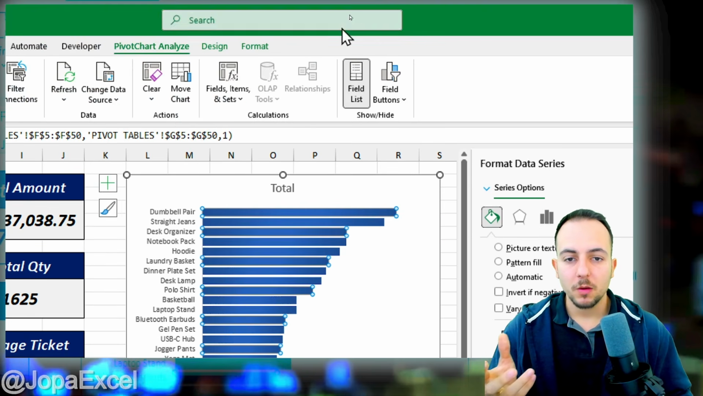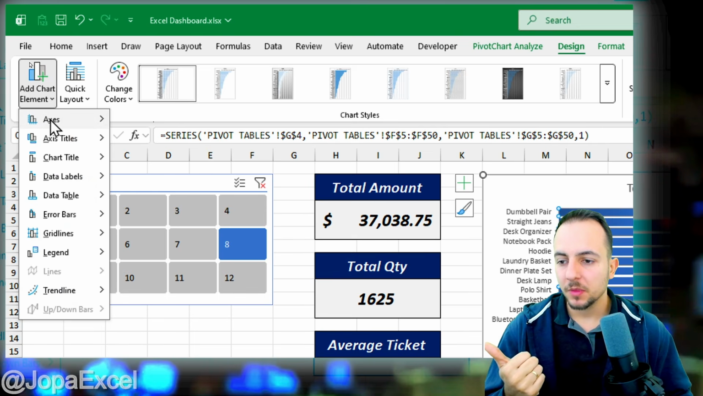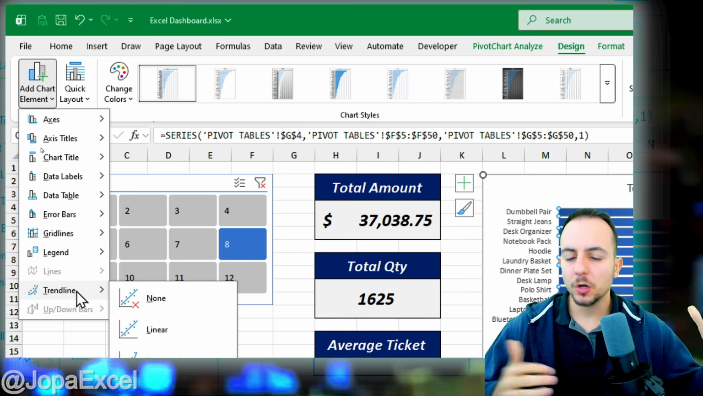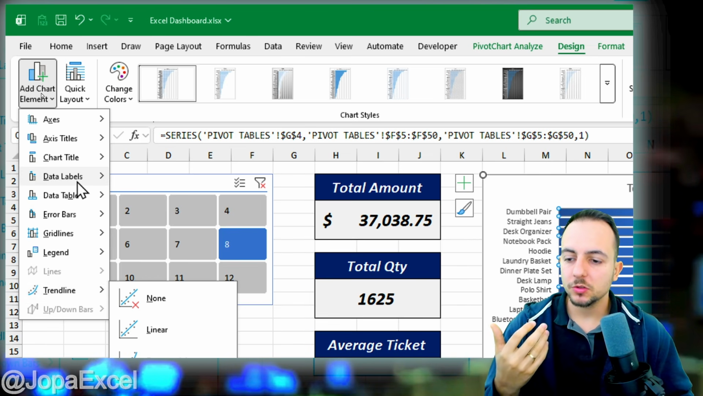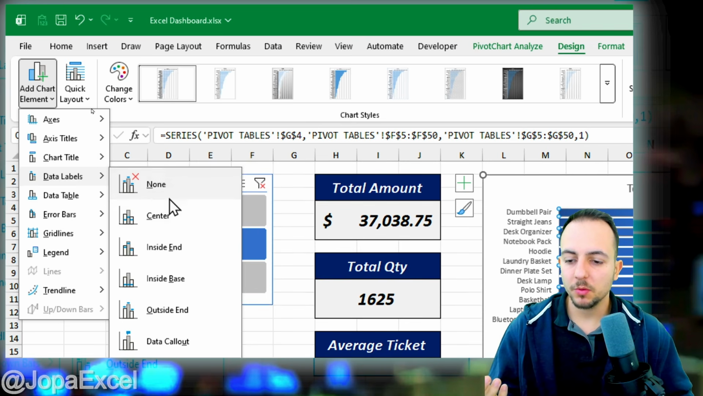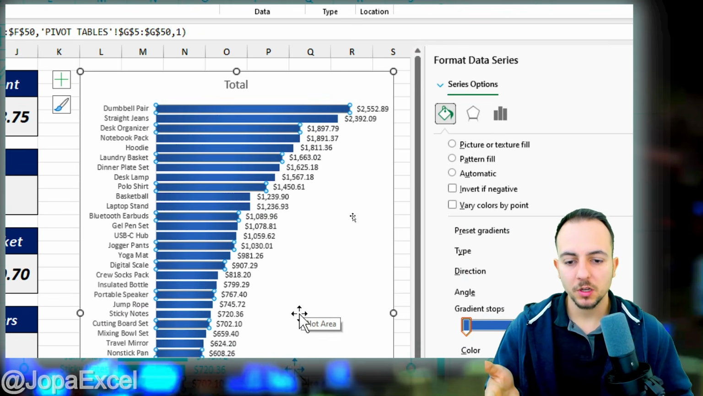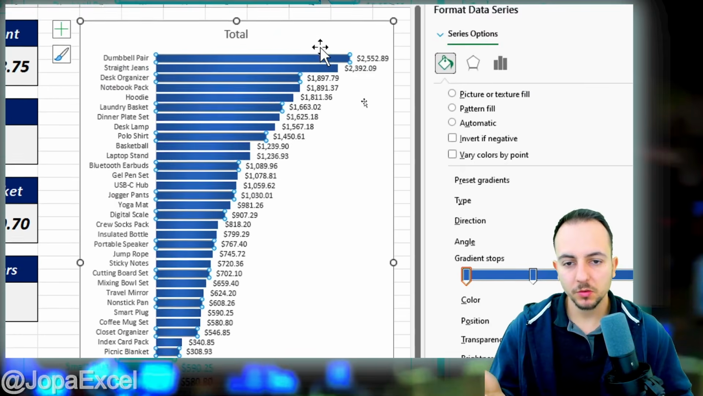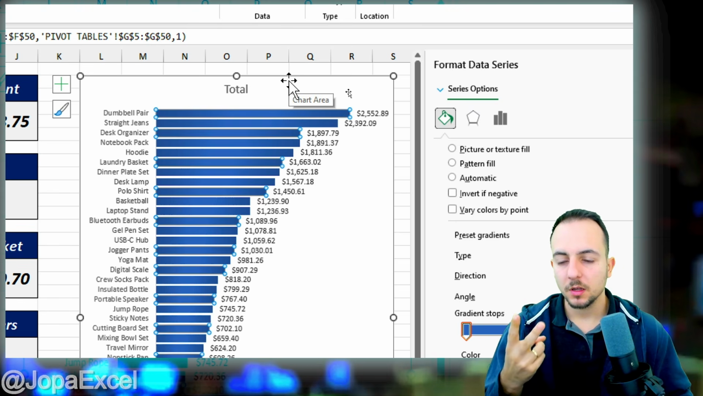What I want to do here, I want to go to design. All the way to the left, we have this add chart elements. Basically, those options allow us to toggle on and off each option we have on the chart. And I want to go to data labels and use the option outside end, because now we have the data labels displaying how much we have for each item. Very simple, very straightforward.